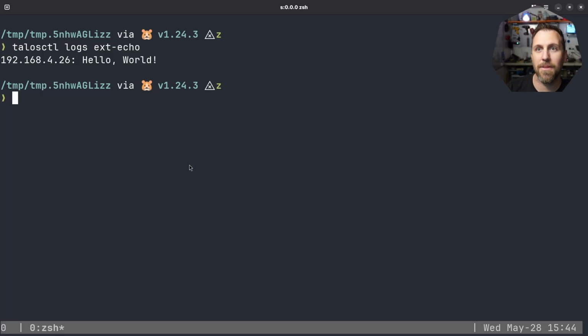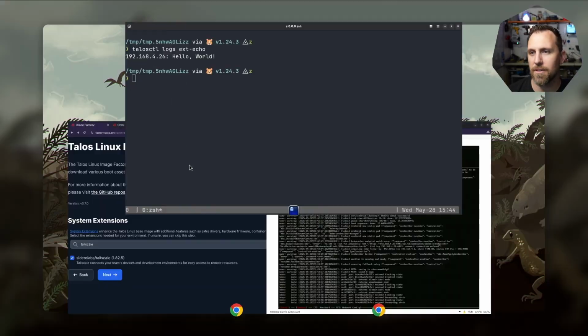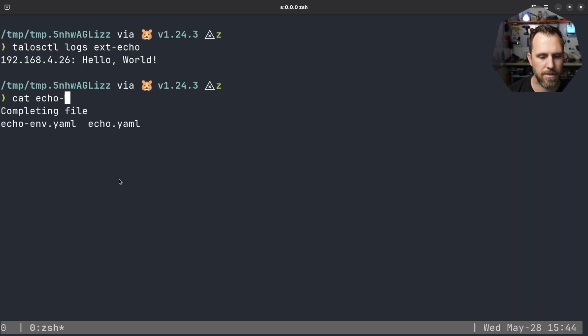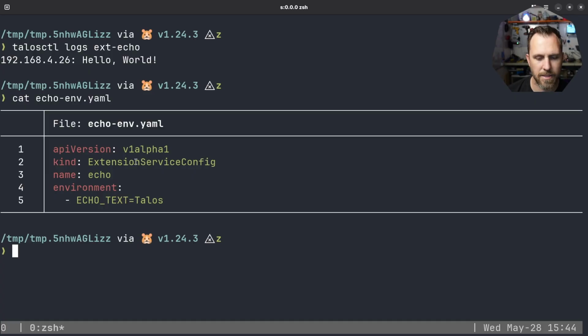Let's go ahead and configure that with a service config. So I can look at this Echo env extension service config. That's the type. The only thing I'm doing here is I'm setting an environment variable to say Talos. And now I can apply this service config to the Talos API. It will automatically on disk look for the container that's layered on, named Echo for a service or for extension, and then put this environment variable for that binary. So let's apply it.